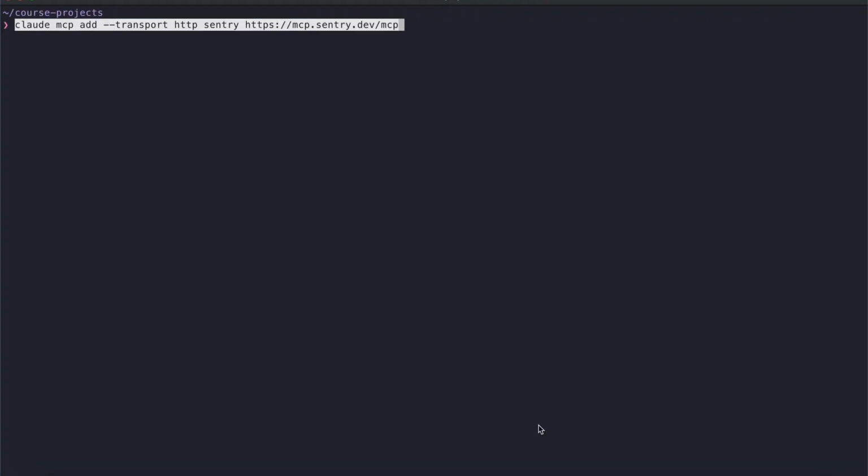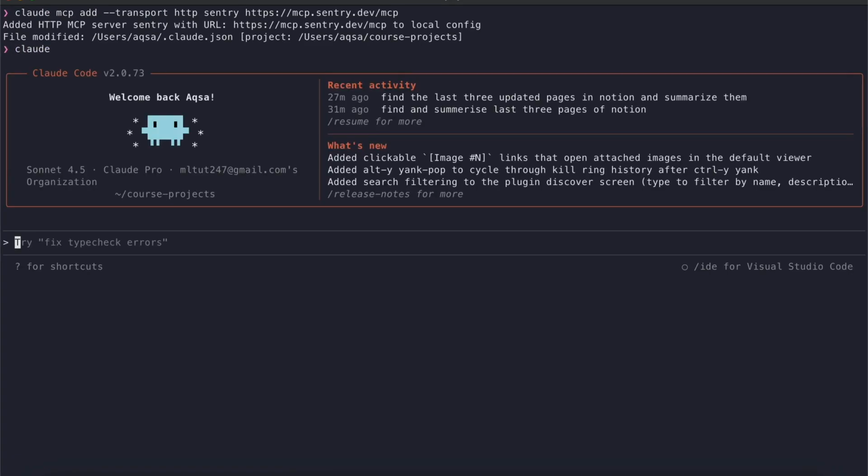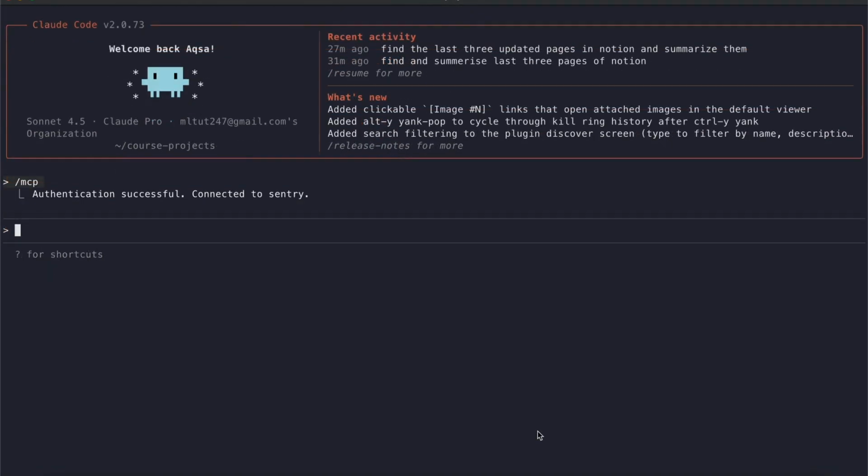Just like with Notion, we add the Sentry MCP server using the same Claude MCP add command and then authenticate through /MCP. Once connected, Claude can interact with your Sentry data in real time. Ask it things like what are the top errors in the last 24 hours? Or show me the affected users for the most active issue. It's like having your error dashboard right inside your IDE.